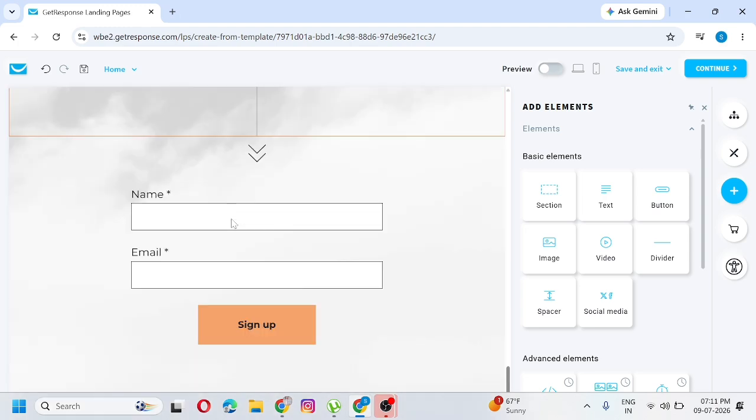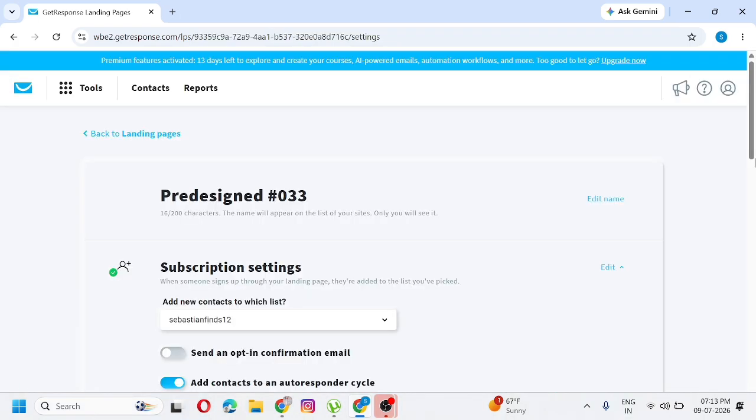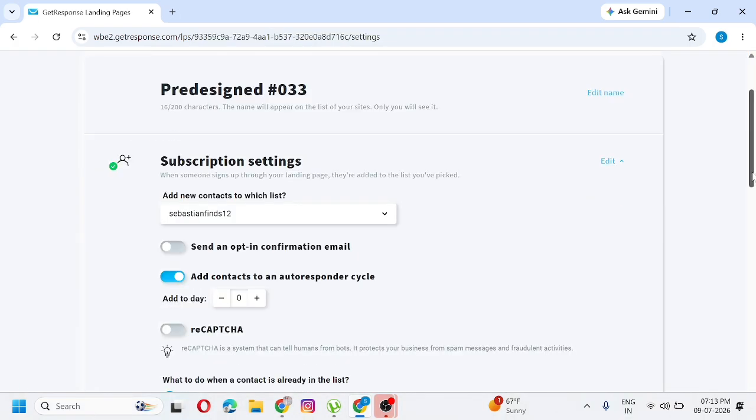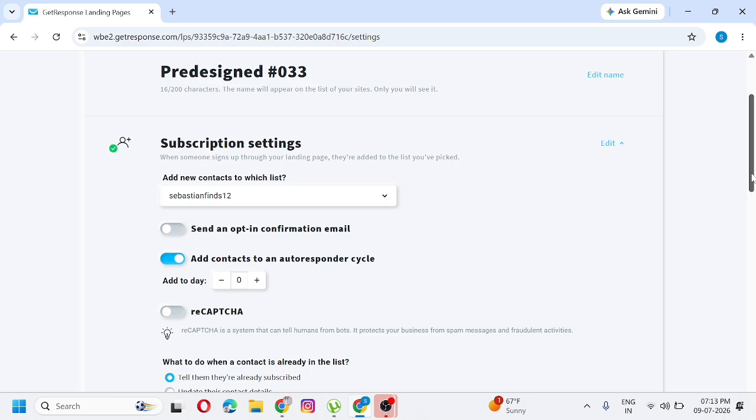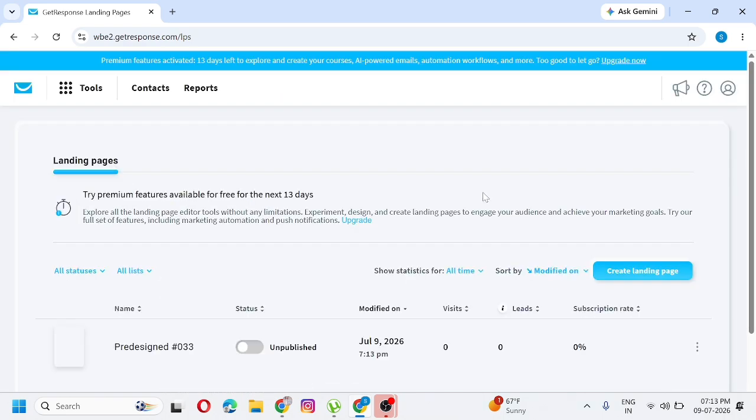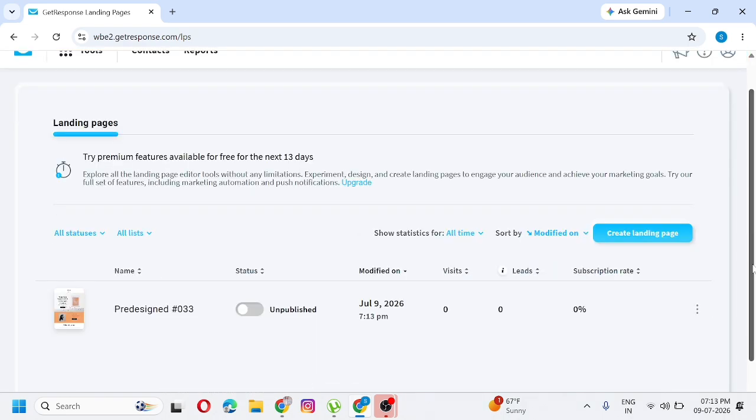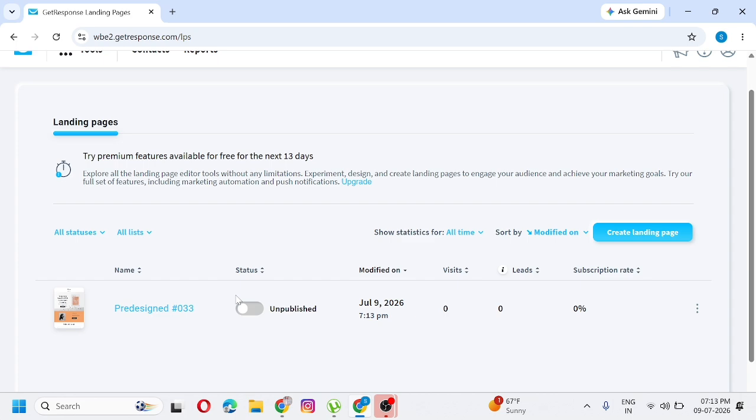Next, add a sign-up or booking form where visitors can enter their name, email address, and phone number. Customize your call to action button with text like "Book your free call" or "Apply for coaching." Click Next to configure your landing page settings, then choose your page URL or connect your custom domain. Finally, click Publish and test your landing page to make sure the form and buttons work correctly.